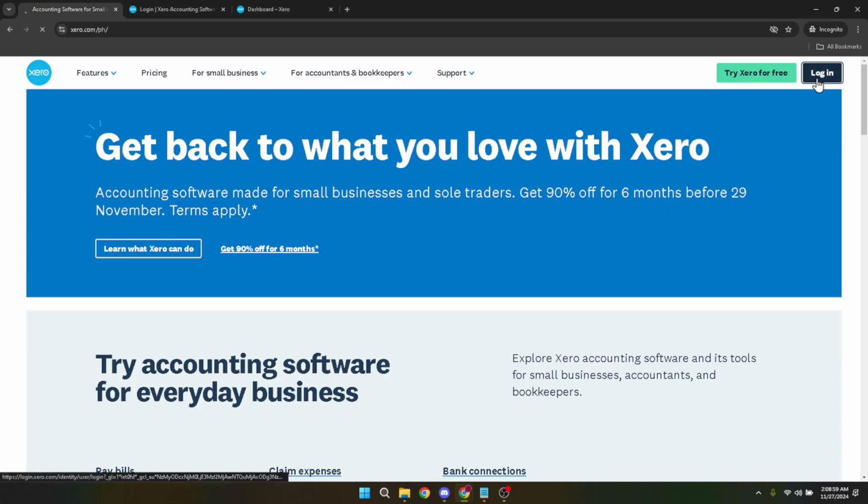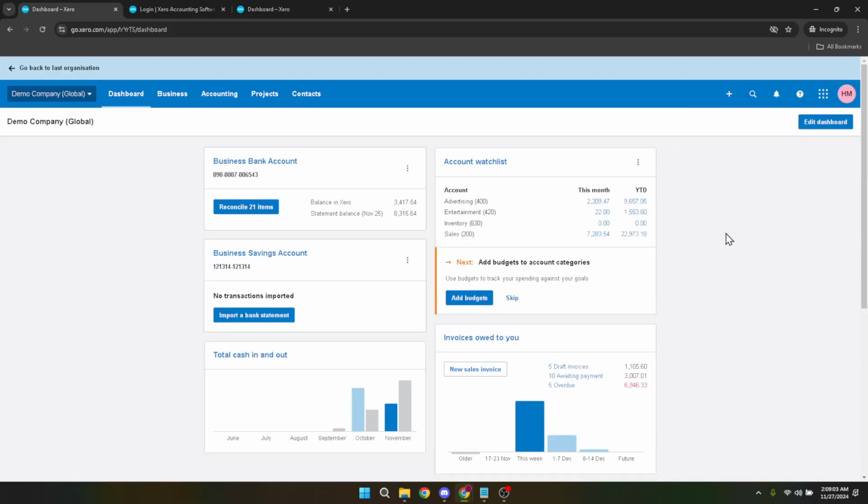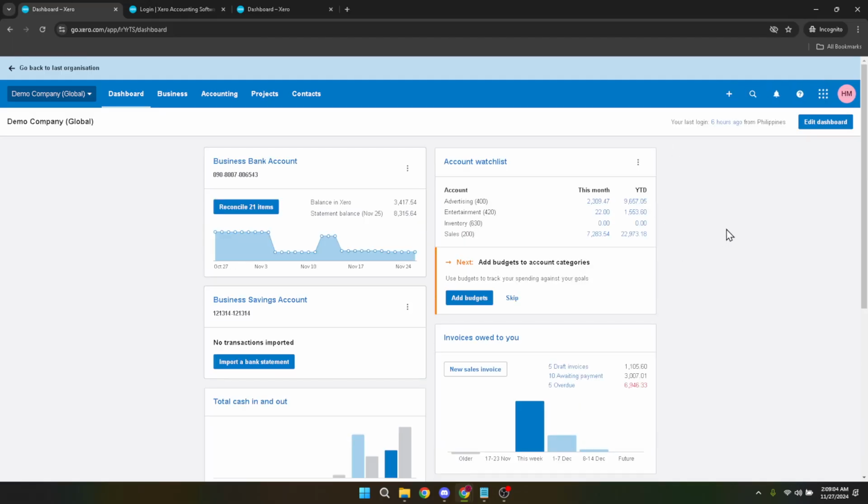Now you should see fields asking for your email and password. These are the credentials you chose when you first set up your Xero account. If your memory is playing tricks on you, there's usually a forgot password link somewhere around there to help you out. After entering your details, hit the login button to access your dashboard.